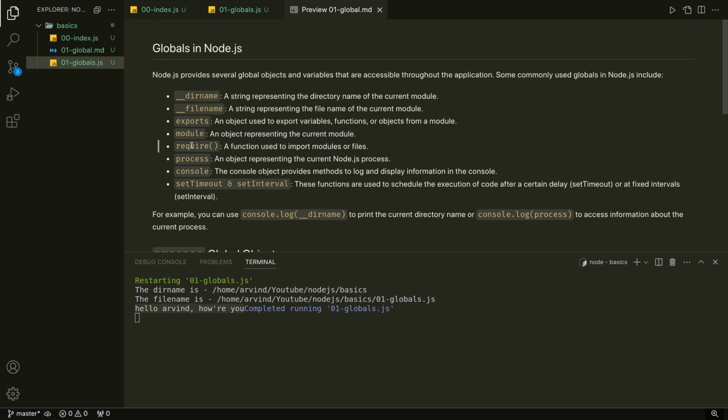So this is it for this video. These three objects, module, require, and exports, we will cover in our next video. So stay tuned for that, and I will see you in our next video.